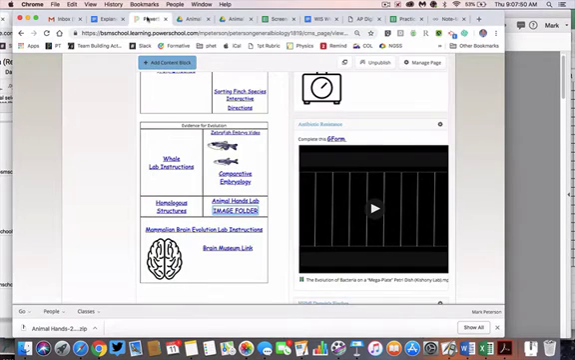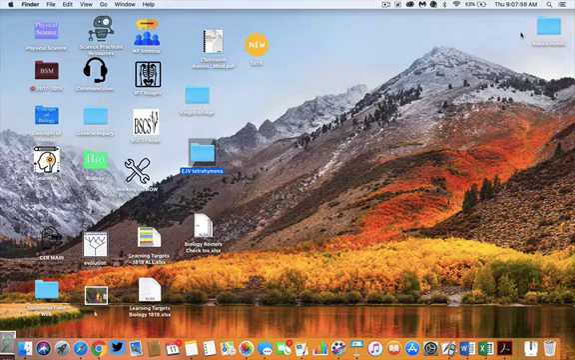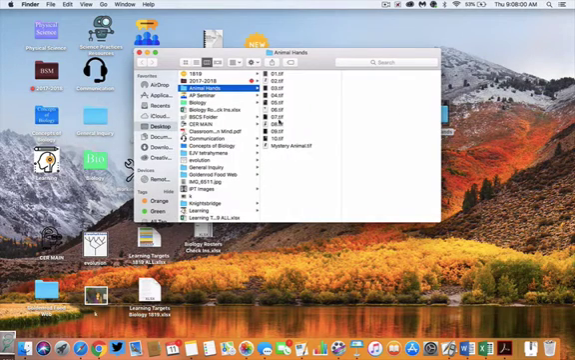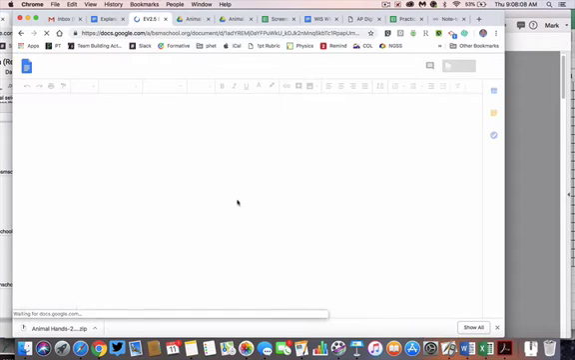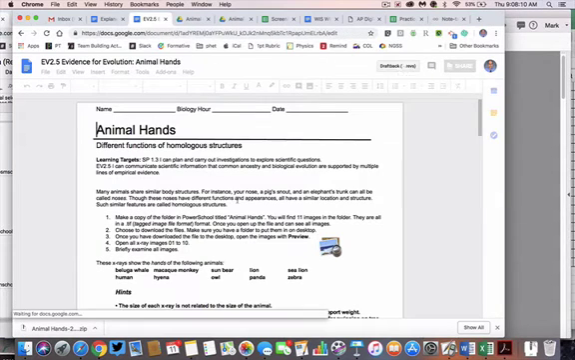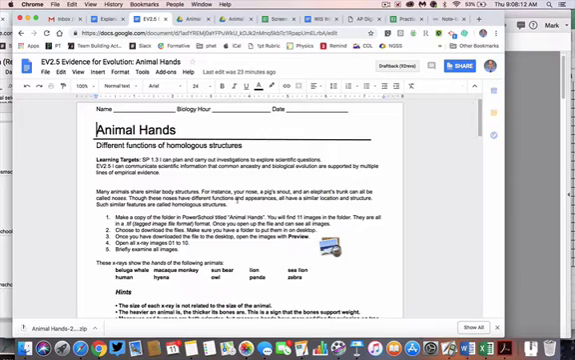Now, what you're going to do now, that was the image folder. You've downloaded that. That should be on your desktop. So there's my thing right there. I'm not going to open any of them right now. Those are the 11 files that you're going to need for today's activity. I'm going to click on this, the Animal Hands Lab. This is going to be the instructions. And you know what to do from here.